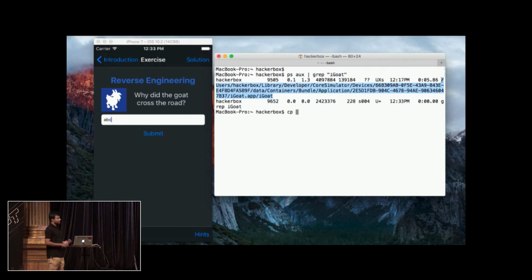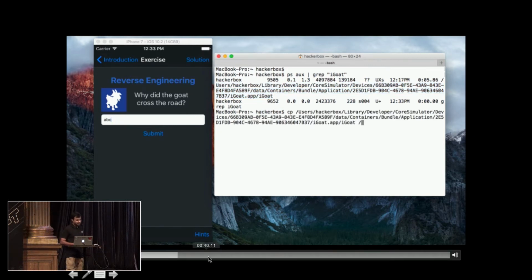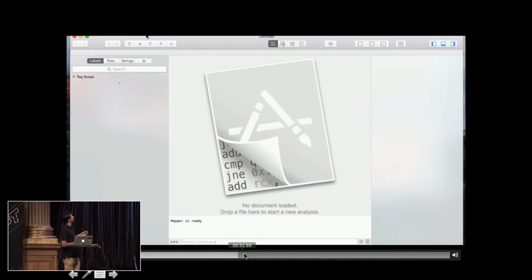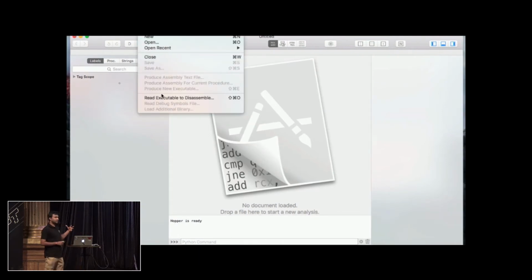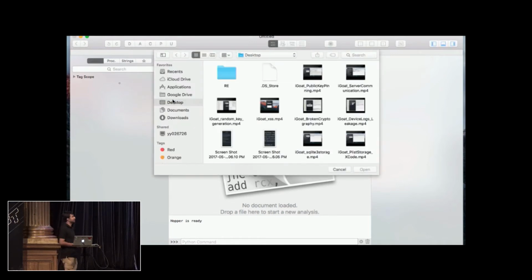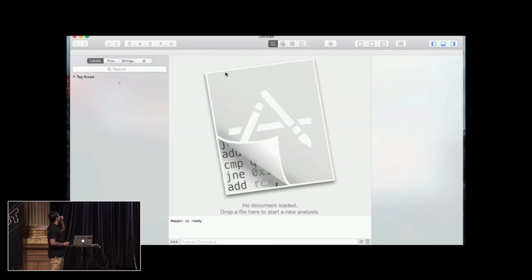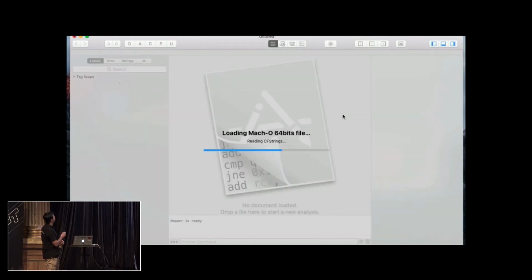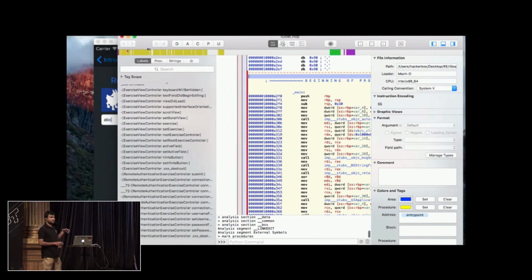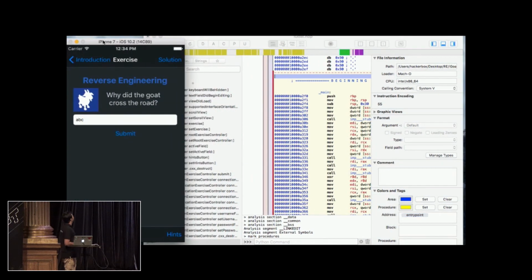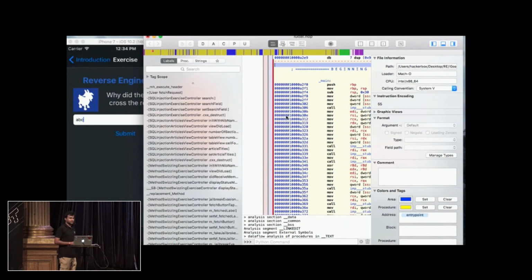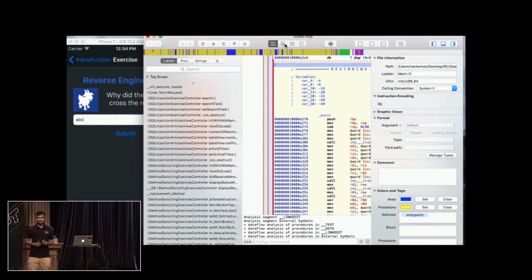I'll be using the Hopper disassembler for this particular challenge. It's similar to IDA Pro, and here you can disassemble the iOS binary. If you open it, this part will have all the hard-coded strings, and it started disassembling the iOS code. If you simply look for some keywords in the strings, we can get the answer.